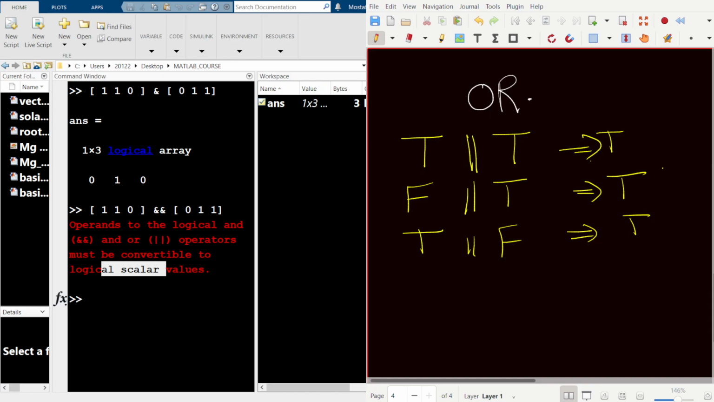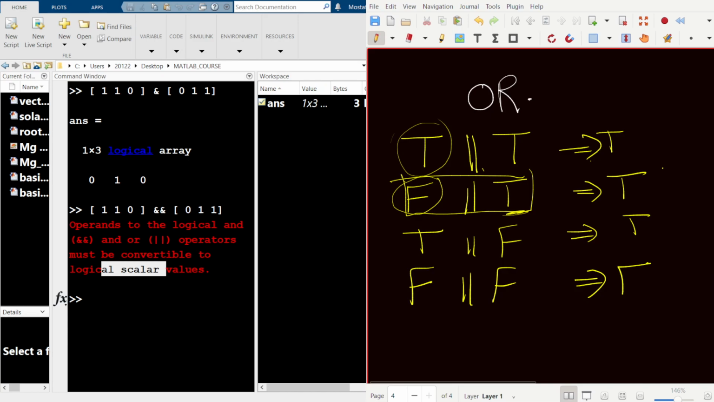And because of this, you can come up with a short circuit, right? Once you see a true, and this is an OR statement, the final result is automatically true. In this case, I cannot do a short circuit because the first statement is false. So it really depends on the second statement, which happens to be true. And finally, if there is a false and false, then the final result is false. So this is the truth table for the OR operator.